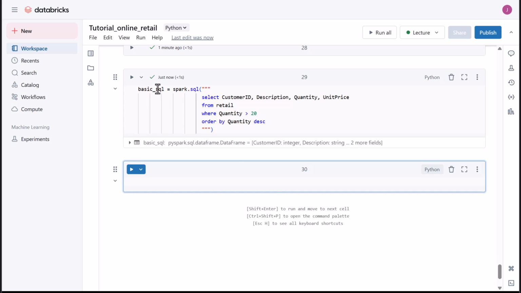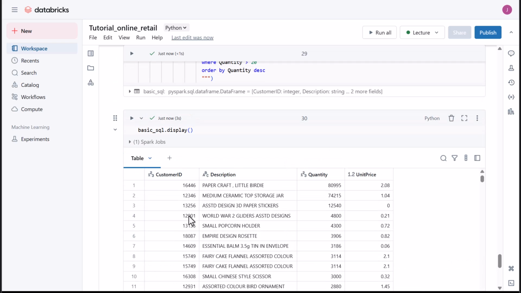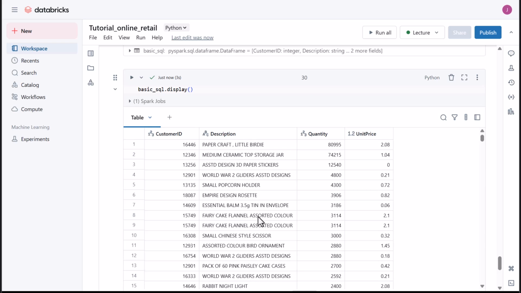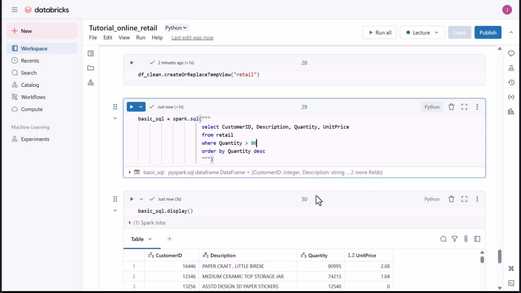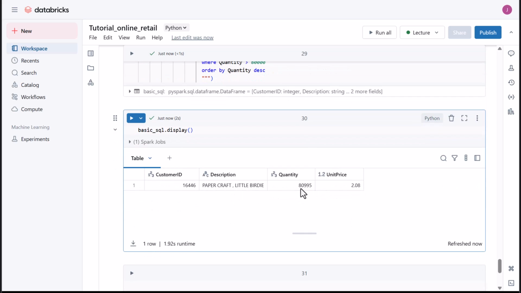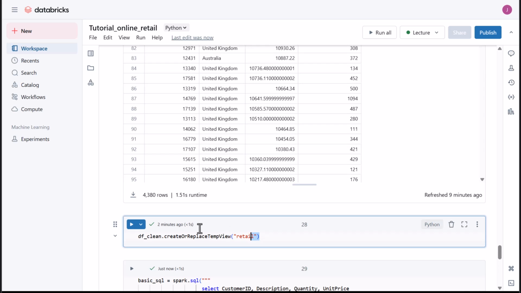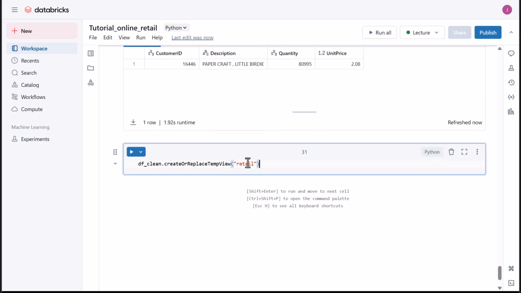Now we can display this one, with display. So here is the result. We said that quantity should be greater than 20, right? If I say, for example, quantity greater than 18,000, then the result will be only one, because one is more than 80,000. Next, I want to make one query to count invoices and sum revenue by country. For this one, I need to join retail with the customer table, so I need to repeat this for customers as well and generate another virtual table named customers.